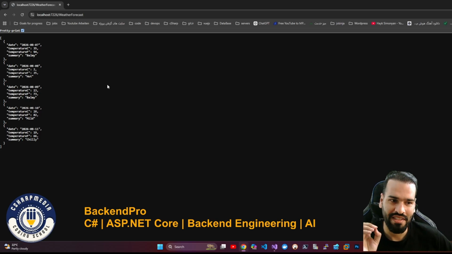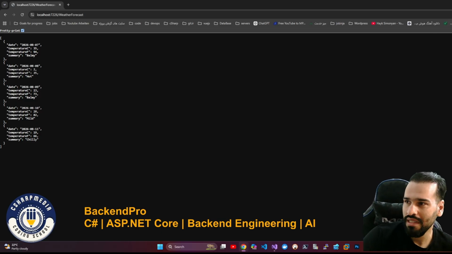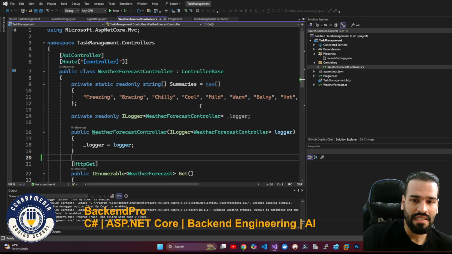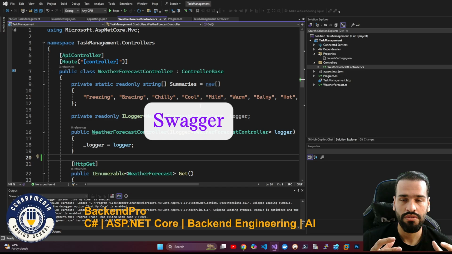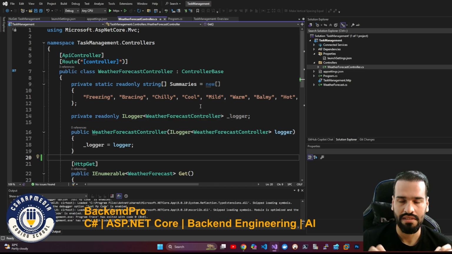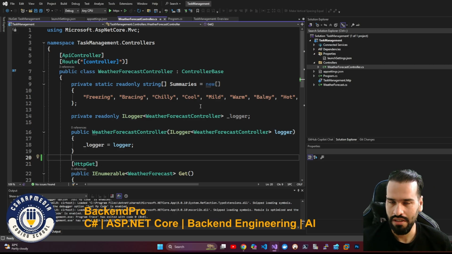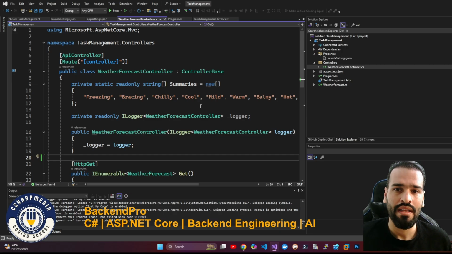But if you pay attention, the output is not so beautiful and we need a graphical screen. Okay, for doing something like this, I have to explain a very important point. I want to introduce you to Swagger. Swagger is a package that creates a graphical screen for the API. It creates documentation and a test page for all of our APIs. In the previous versions of ASP.NET Core Web API, Swagger was included by default, but in the newer versions, we don't have that.